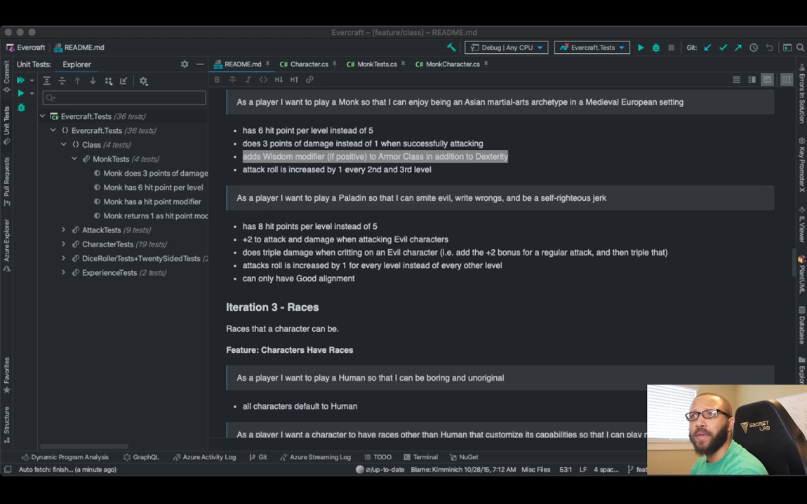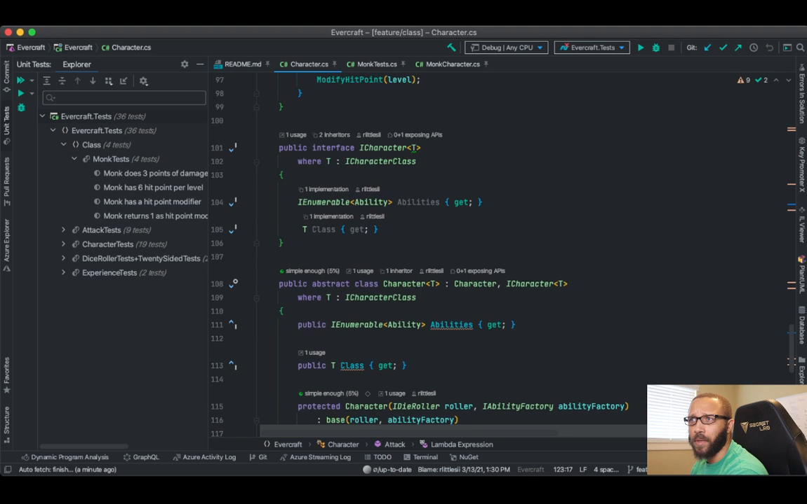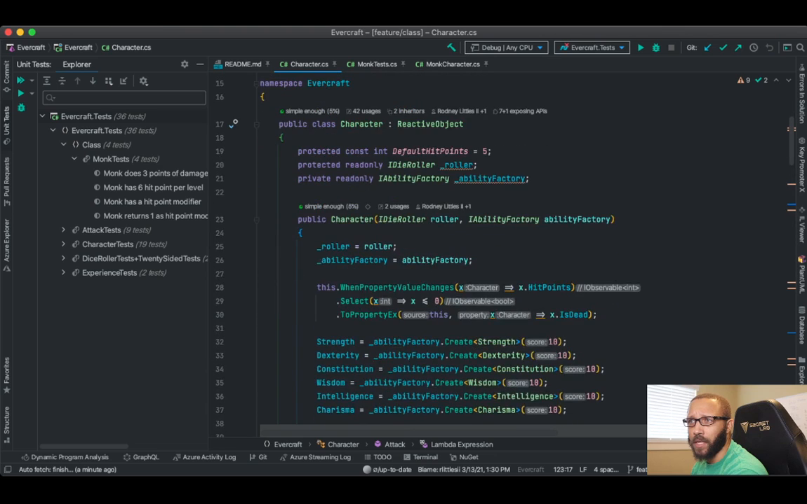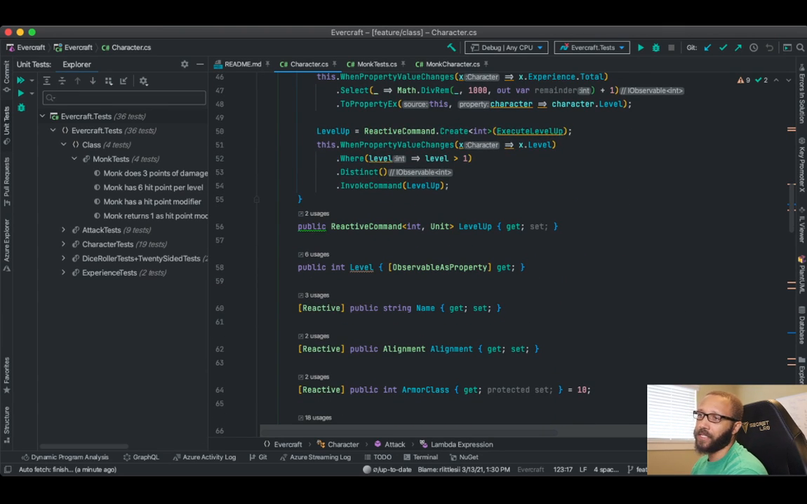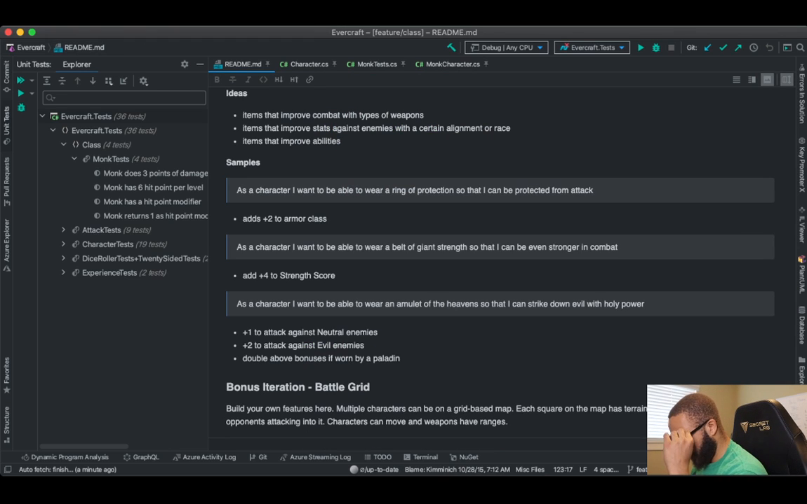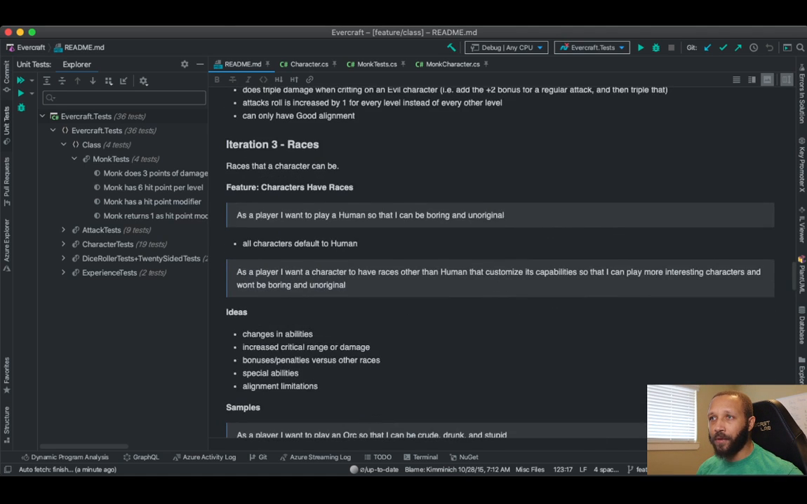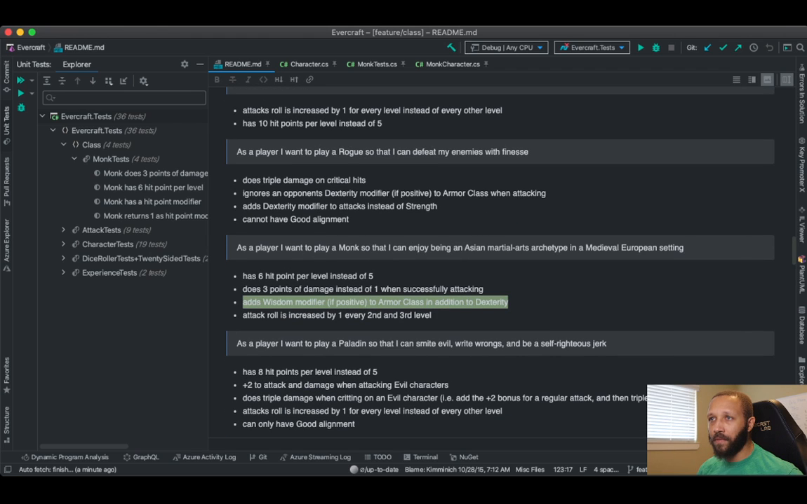I think we have. I think maybe a character has an alignment. An alignment is a thing that it has. Yep, a character already has an alignment. Okay, so we do have a way to handle that. So we're going to jump in and figure out this whole concept of applying the wisdom modifier to the armor class and go from there.